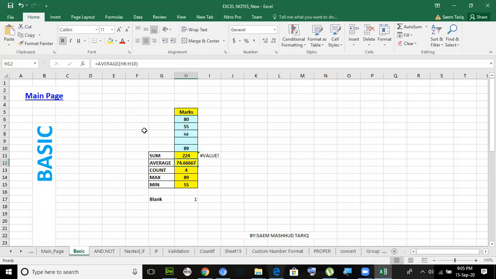Same way, average obviously will calculate the average, right? Obviously, the text that you have is not considered. Empty cells are not considered. Okay. What does count do? The most important, count basically counts the cells which have numbers.